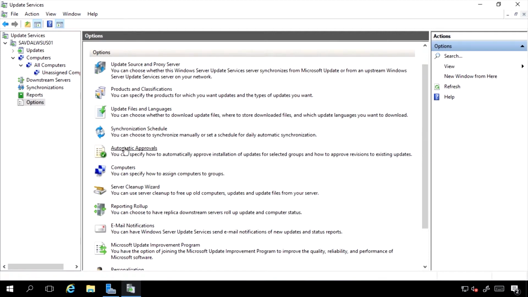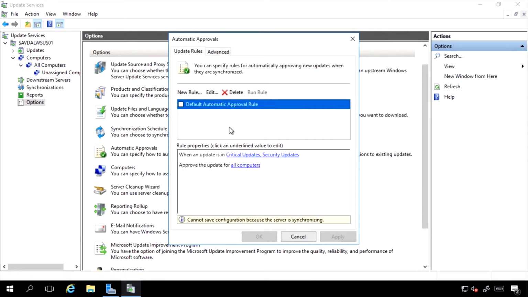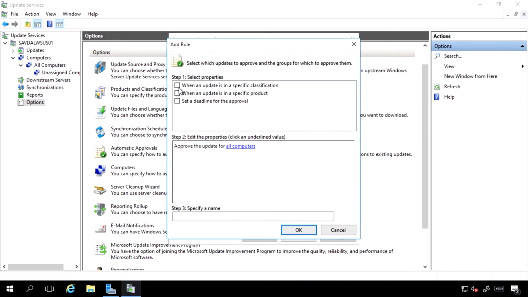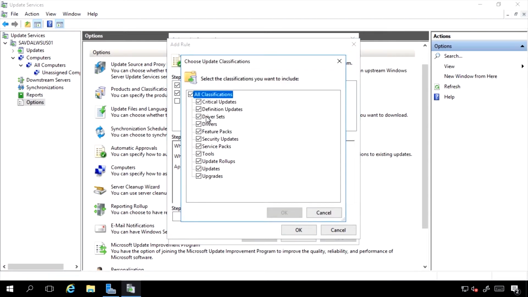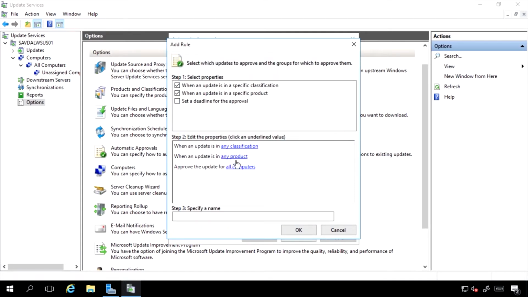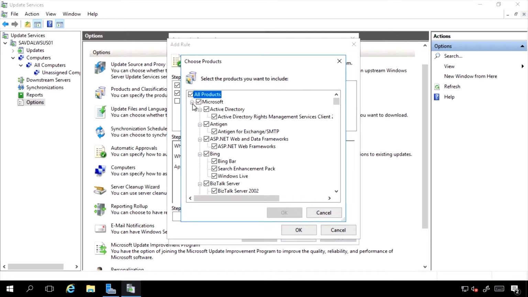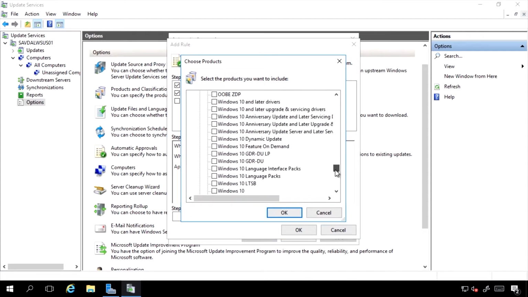I can see automatic approvals. So for automatic approvals, I can create a new rule and I can set what I want this to apply to. So I can say a certain classification and a certain product and who I'm approving it for. I can select this. For my classification, I can say I'm going to auto approve anything. For my product, I would select this from the various products that I want to auto approve.